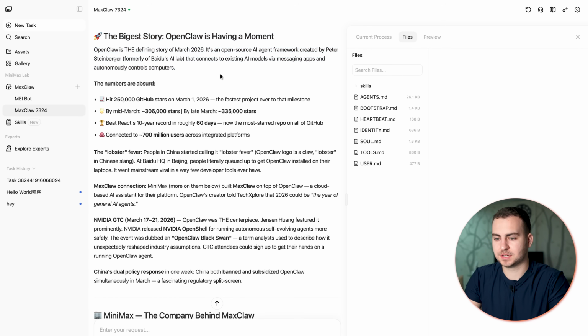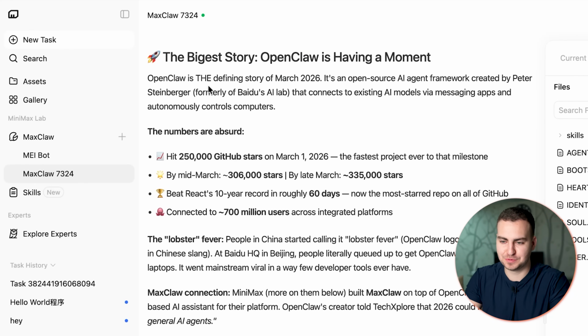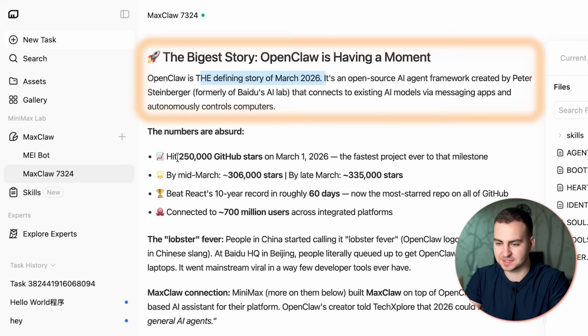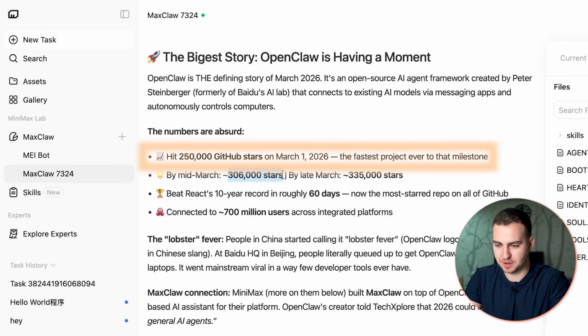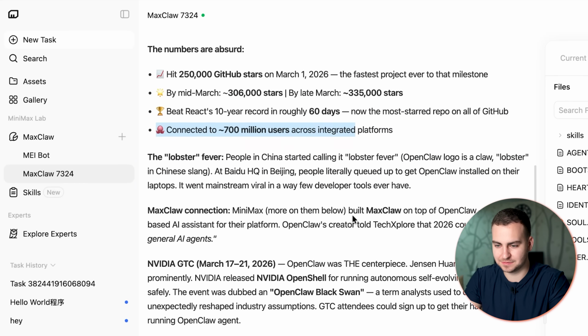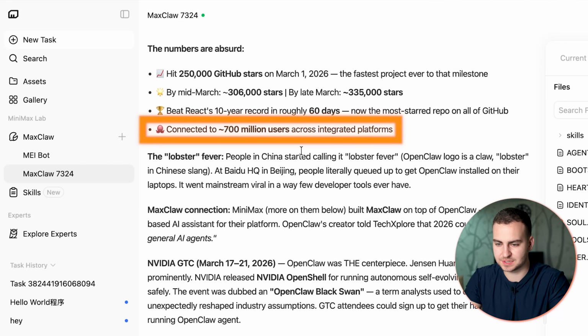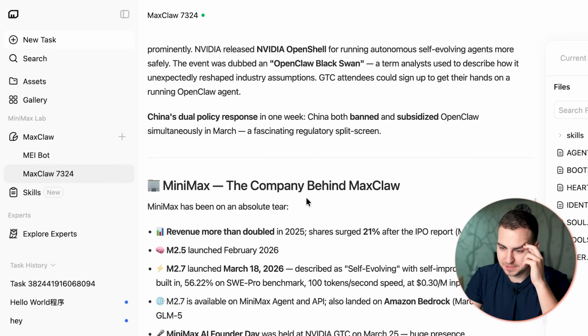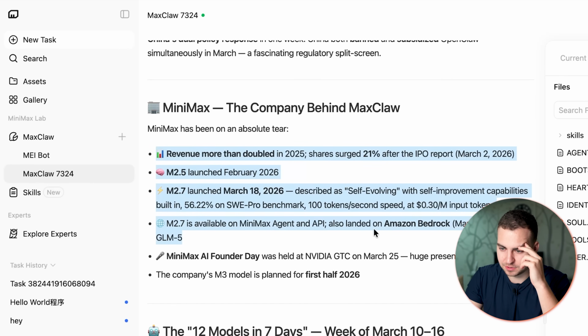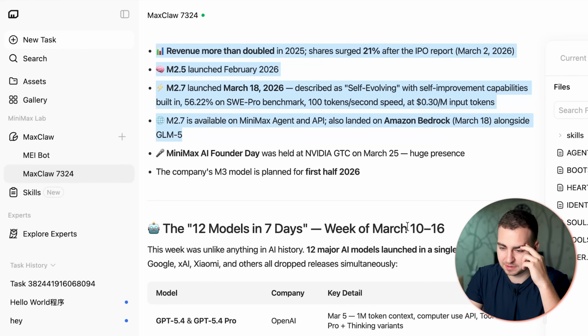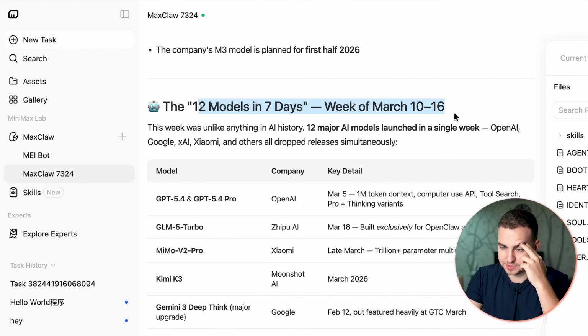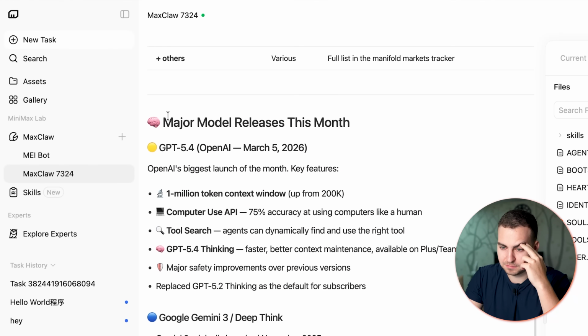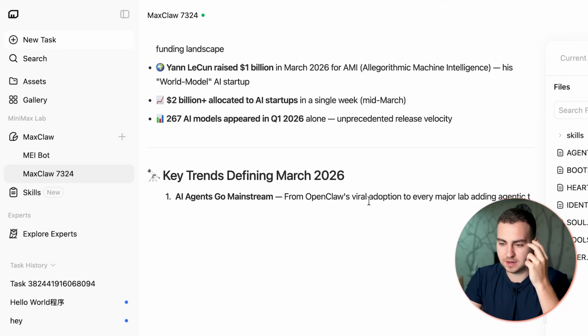It's giving me all of the context. So biggest story, OpenClaw is having a moment. OpenClaw is definitely the story of March 2026. 250,000 GitHub stars by mid-March. You know, it's growing massively. 700 million users is insane. Lobster Fever, MiniMax, the company behind MaxClaw, revenue more than doubled. M2.5, M2.7, 12 models in 7 days. Okay, major models released this month, and it's still going.